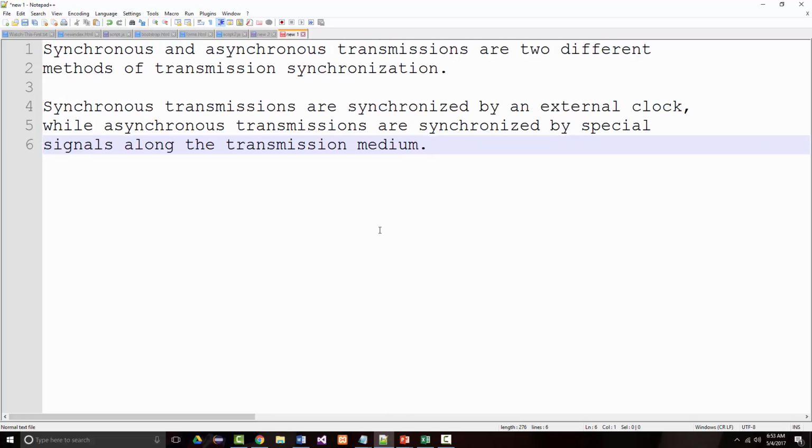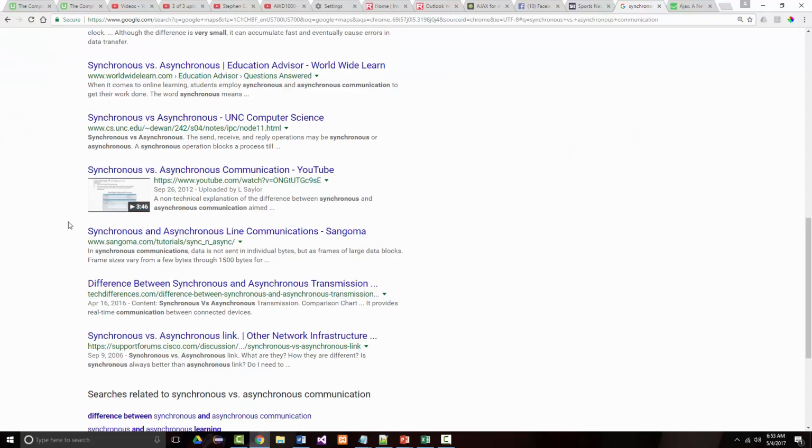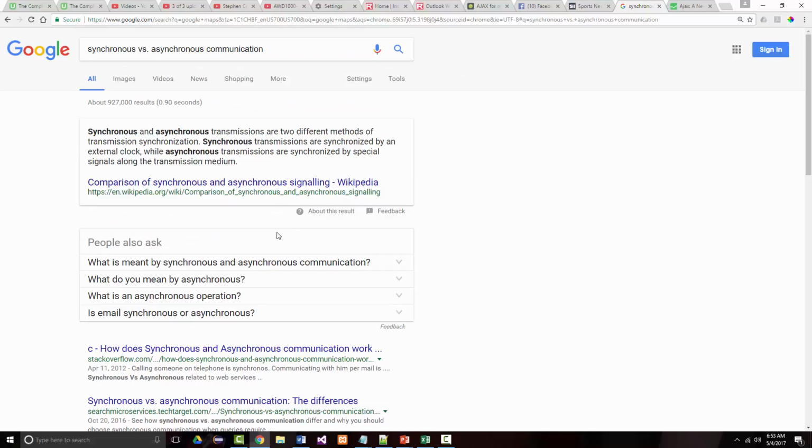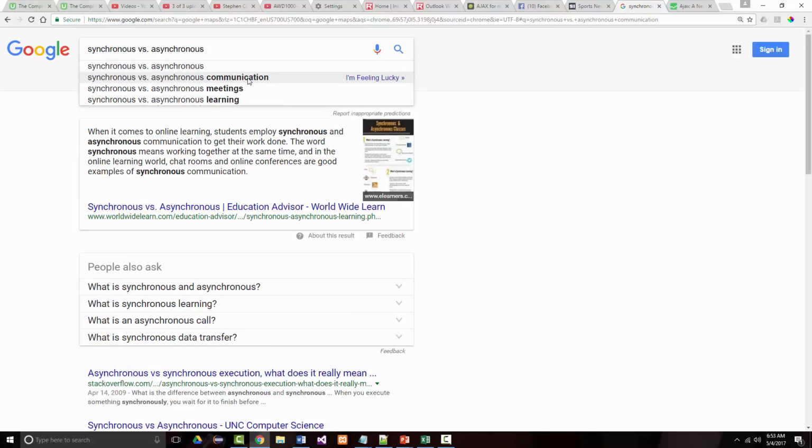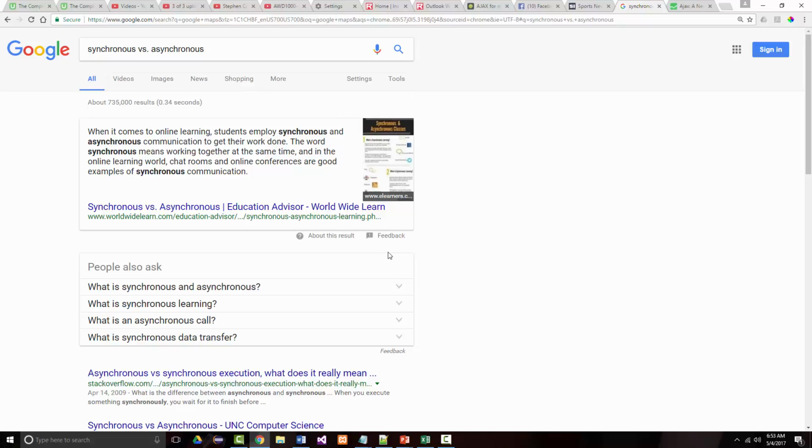All right, synchronous and asynchronous transmissions are two different methods of transmission synchronization. Synchronous transmissions are synchronized by an external clock, while asynchronous ones are done with special signals. You know what? That didn't tell me diddly. So let's get rid of the communication part. There you go. This is what I'm looking for.